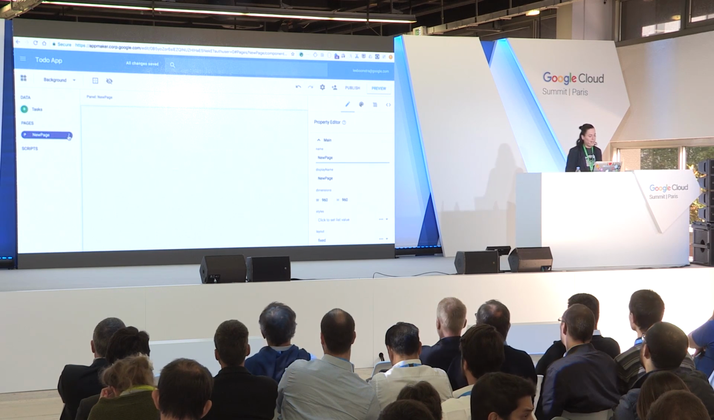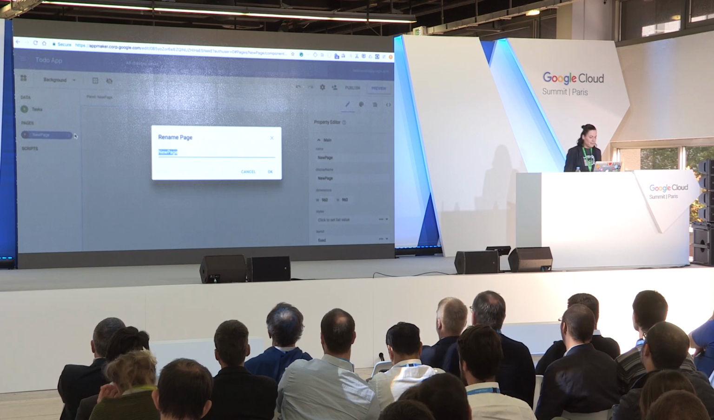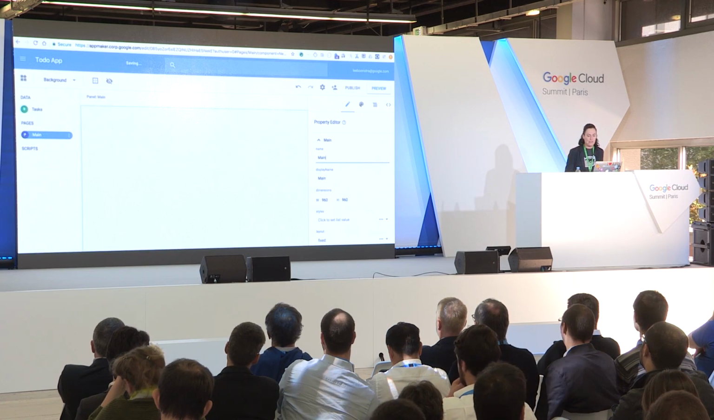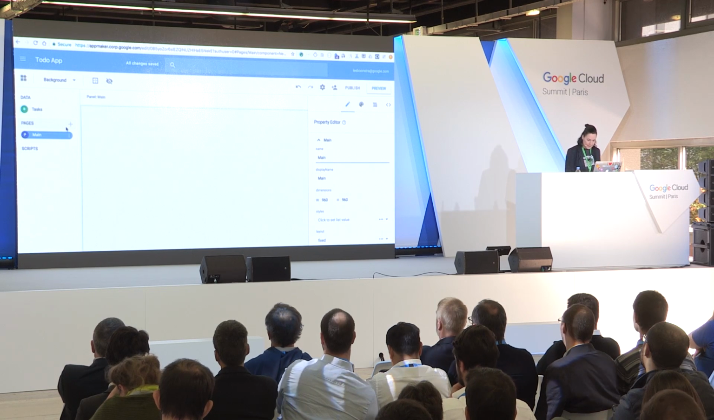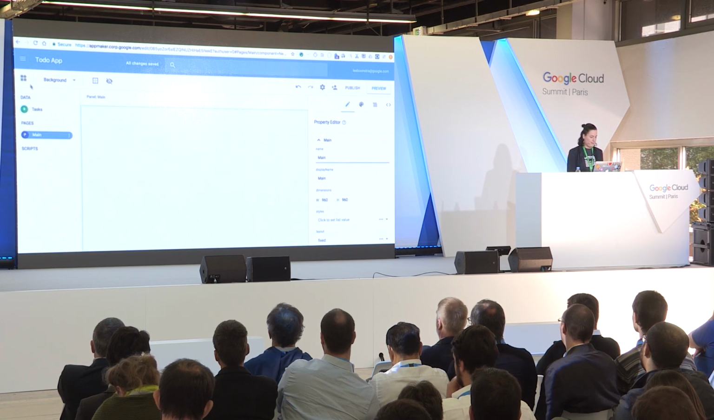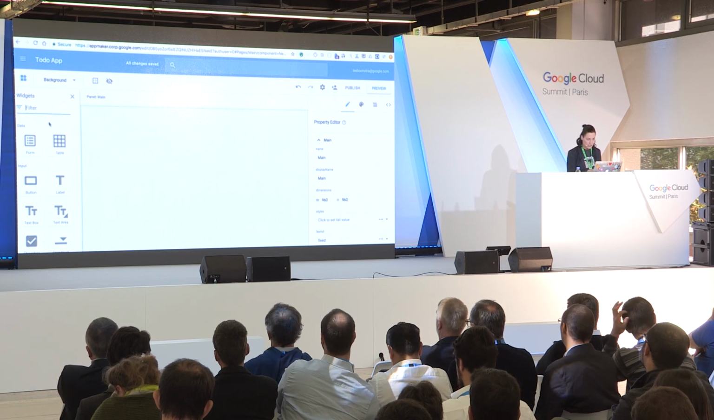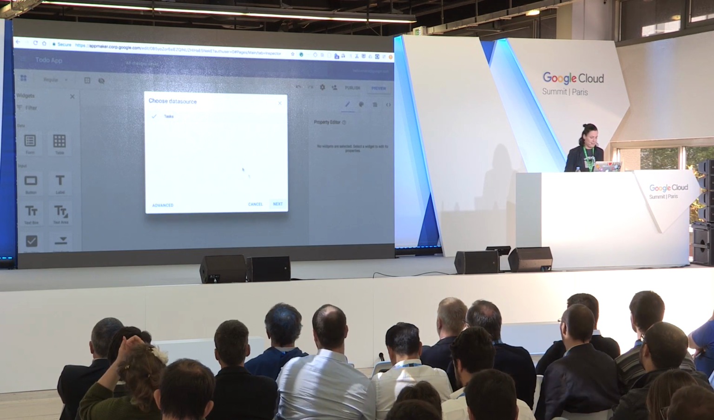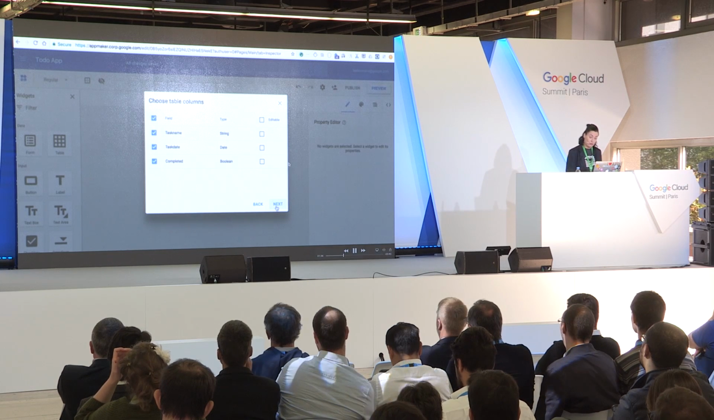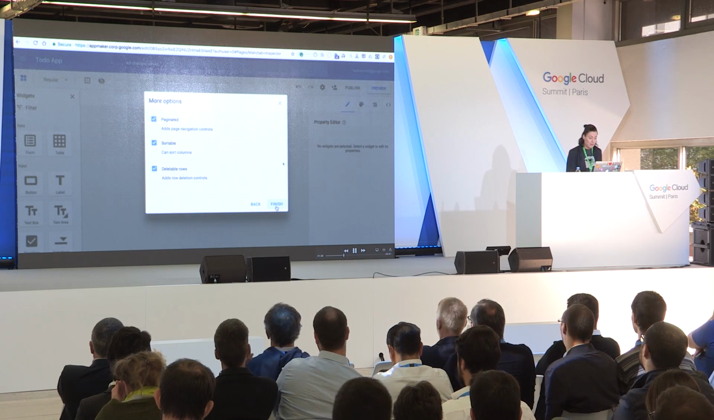I switch back to the page. This is the stage. I rename it. This will be the main page. So I set it to main. I can start dragging widgets on the stage. So in this case, I'm dragging a grid component. That's like a little table. Did you see? It also recognized my model, my task model, out of the box.